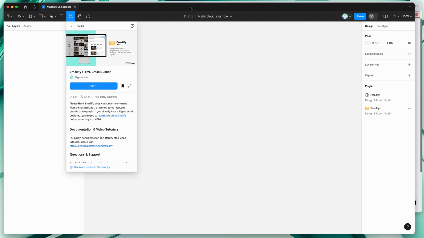So to get started, all we need to do is go to our Figma file, click on the resources icon at the top here, and search for Emailify. Under the plugins tab, if you click on the Emailify result, you can run that plugin by either clicking on this run button here, or I'd recommend clicking on this little save icon here, and that will let us run the plugin from our saved plugins list.